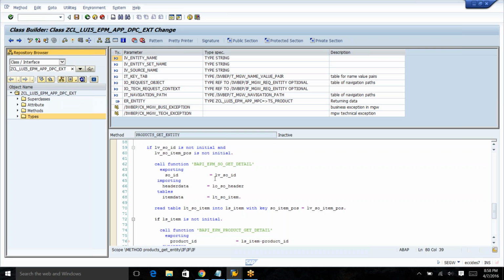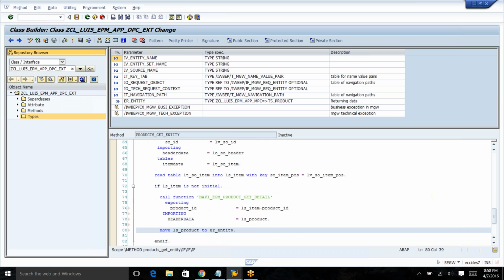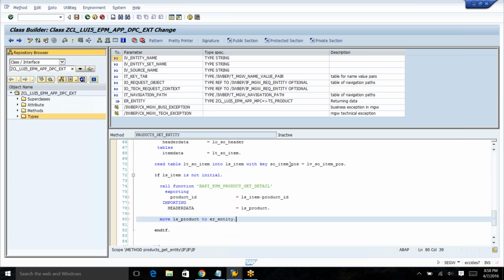In the sales order details, we will get the sales order header data and all of its sales order items. From the sales order item we receive from the user, we read this internal table. Okay, so we will get that sales order item. From that sales order item, we look at the product and we will call this function module and we will get the product information. Then once we receive it, we are just going to pass it back to the user.